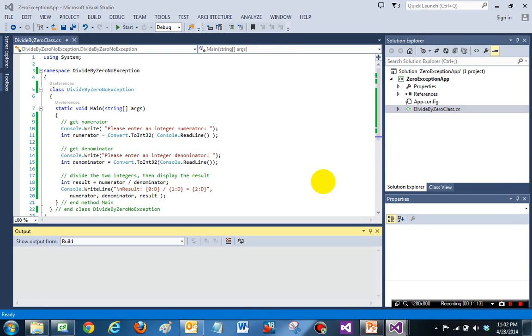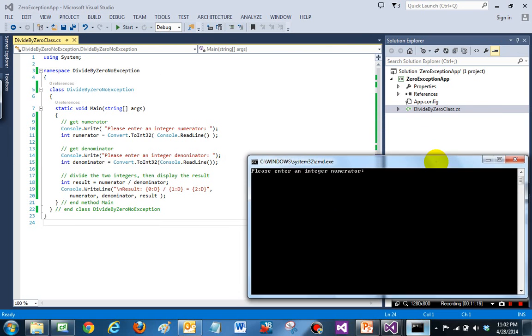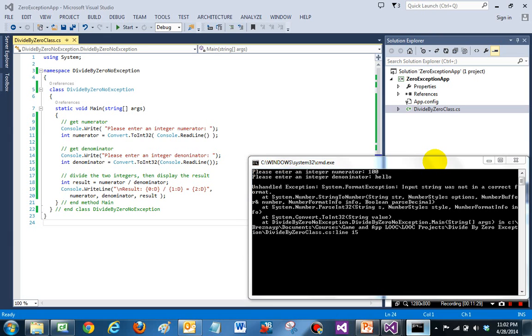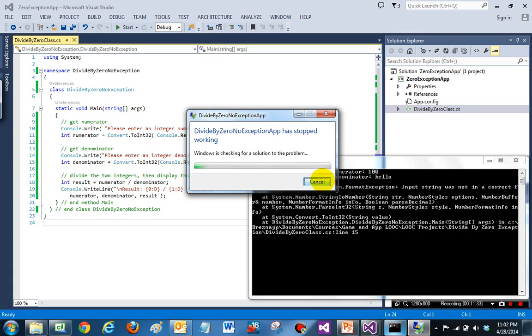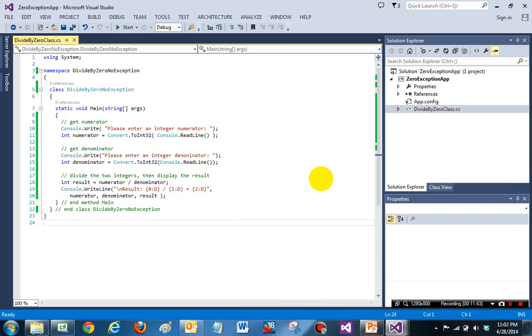Let's try the wrong format case. So here is the input 100, hello for denominator, so-called, and there goes another runtime crash, and again we have a problem. So this kind of vulnerability is the problem that exception handling was designed to solve.